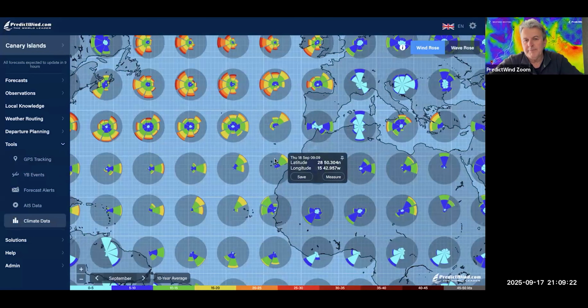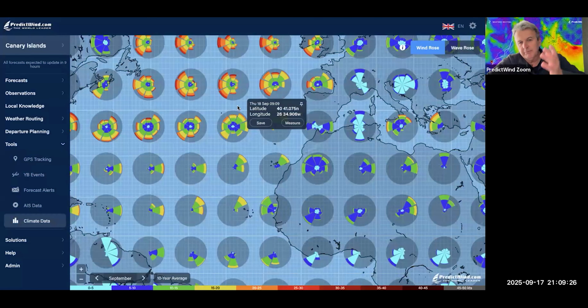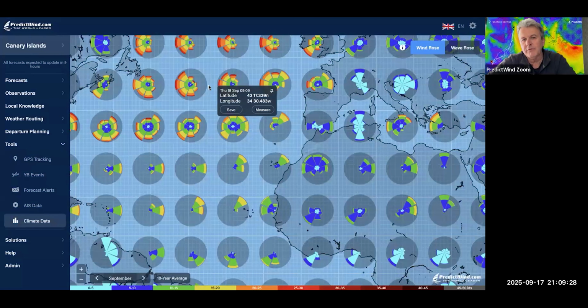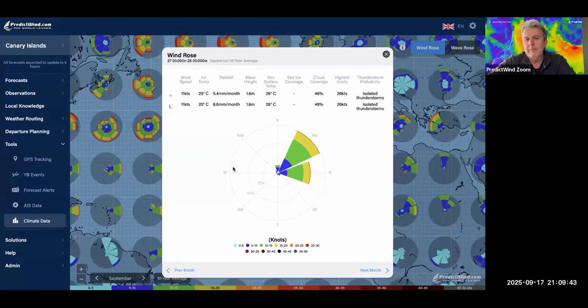So this is a global thing. You can go all around the world. If you're doing other passages, across the Pacific, it's the same sort of information. But from here, you can see why we go this way, because you wouldn't do the northern route. So if I click on one of these wind roses, it's more northeast, there's a bit of east, and it gives us all that detail.